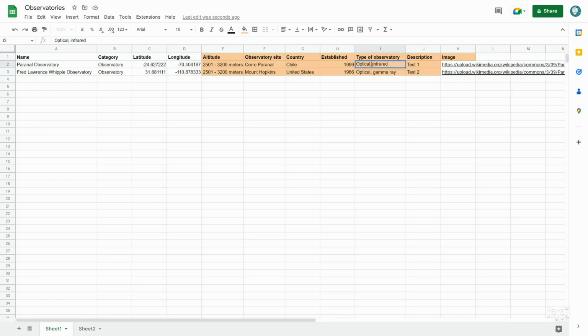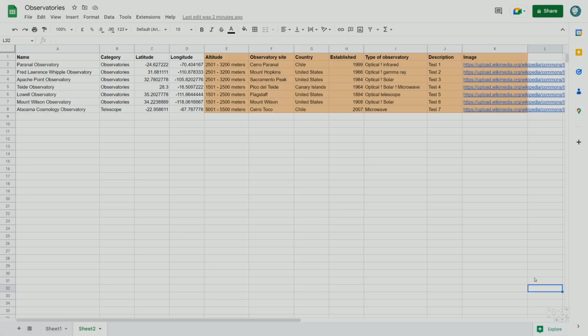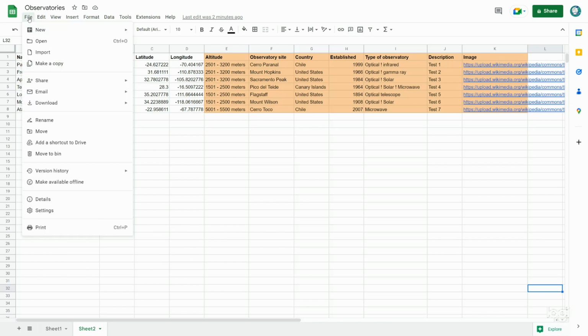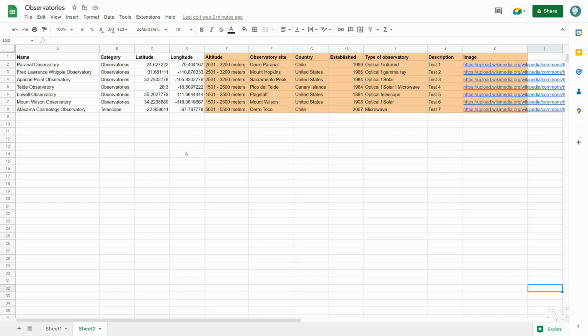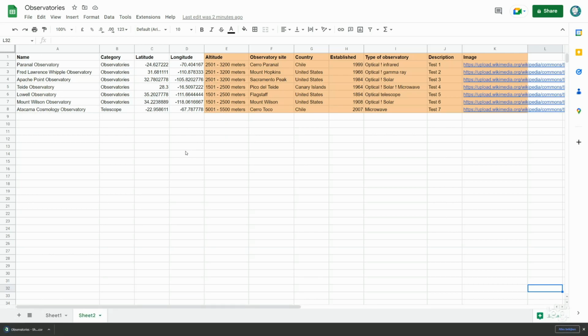It's also important to note that multiple select attributes have to be divided by exclamation marks with spaces added on both sides. Step number 2. Once you have created your datasheet, make sure to download it as a comma-separated values document. Both KML and KMZ formats are also allowed for data imports on Mapotic.